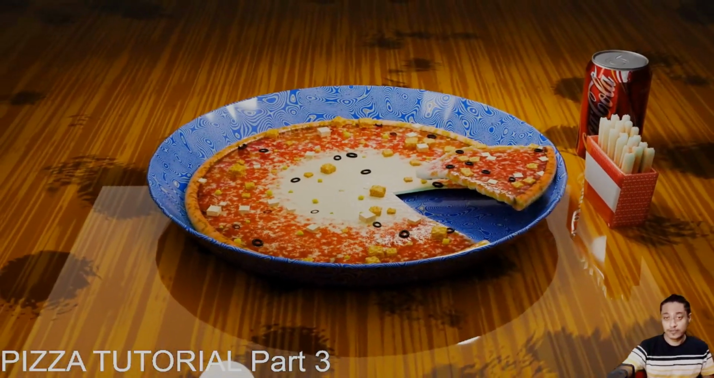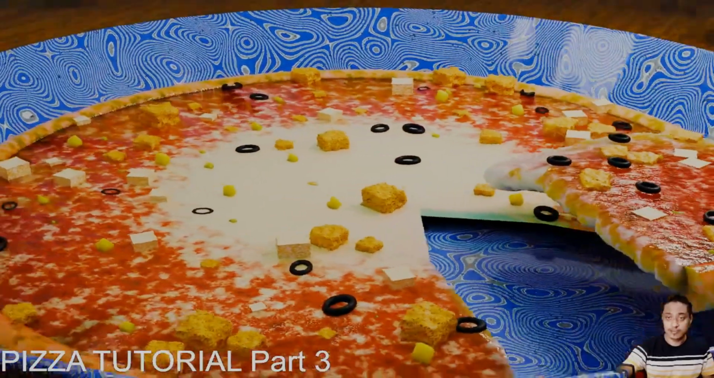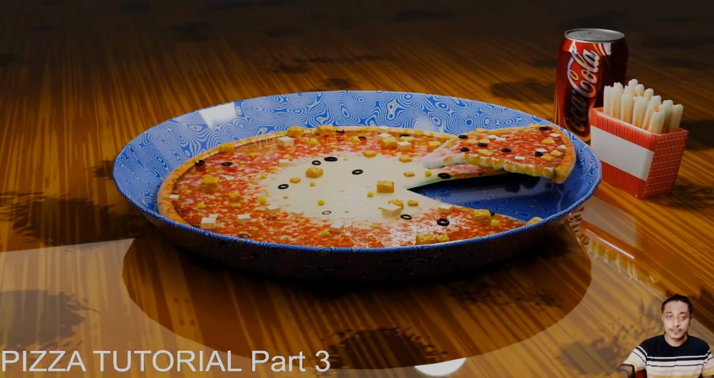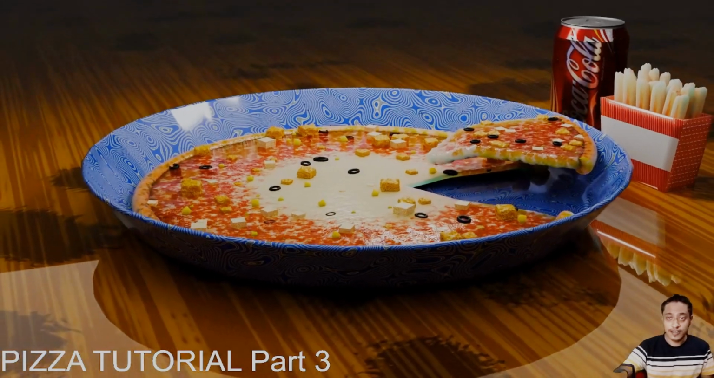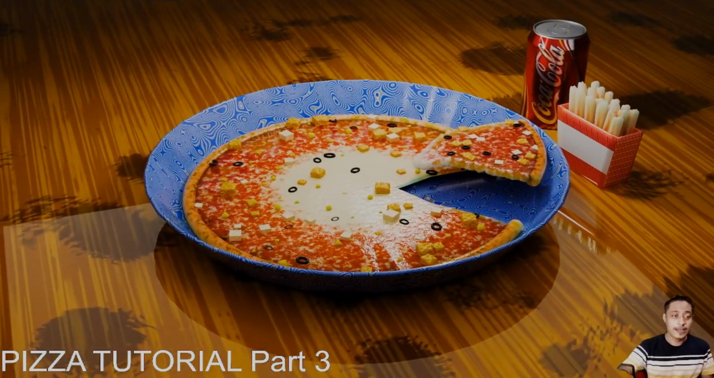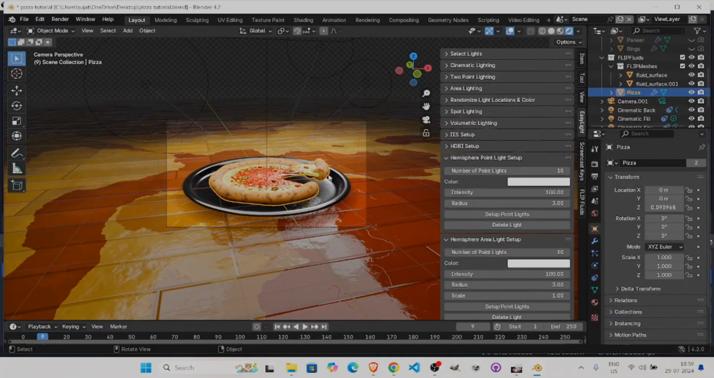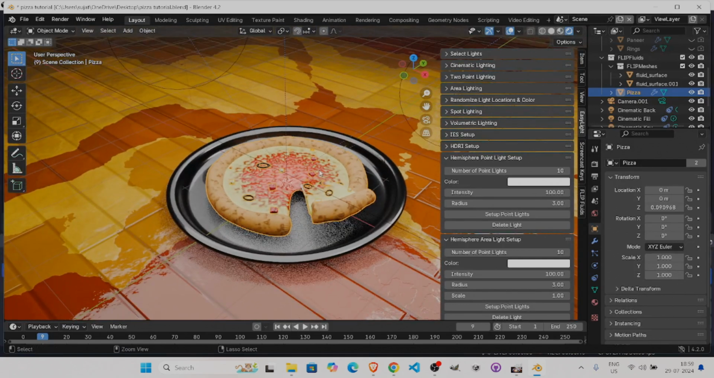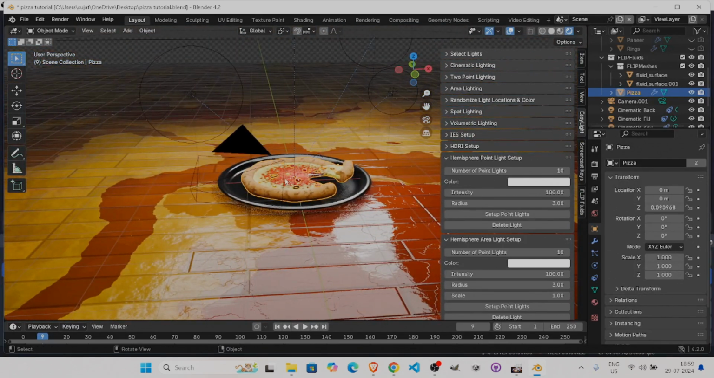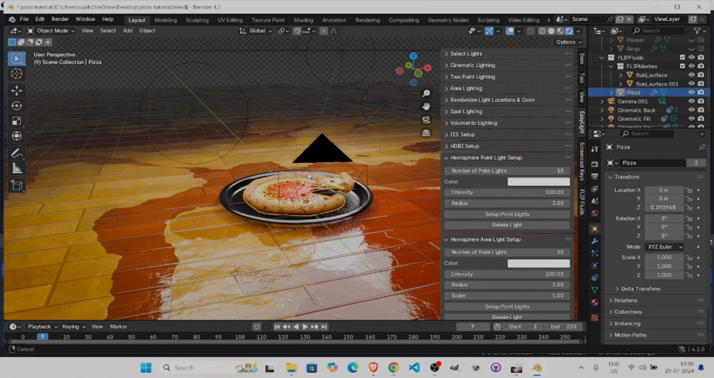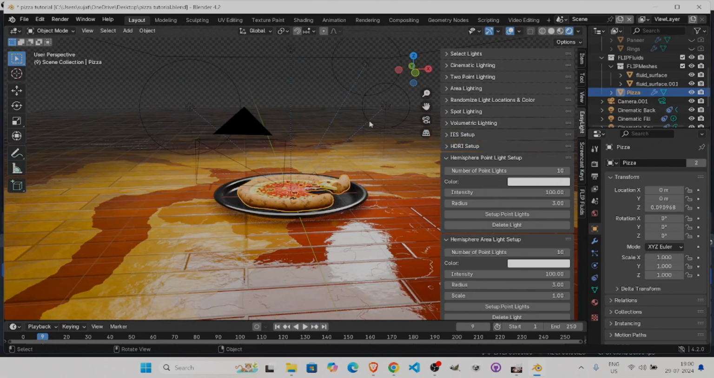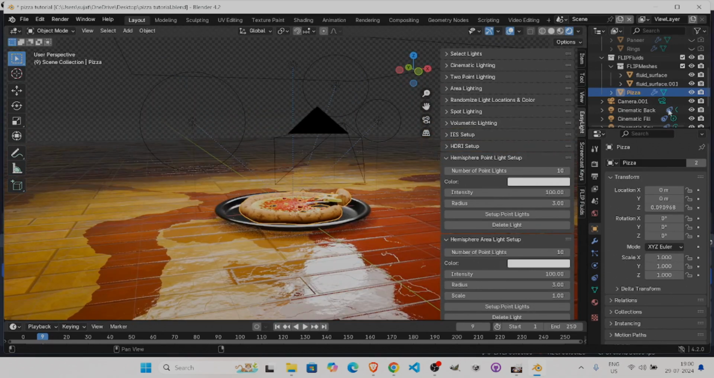As of now, since the last part, we created this pizza and we textured it, and now let's go ahead and light the scene. As you can see from the scene itself, I have already lit it. This was just a test that I did, so I will go ahead and start lighting it again.